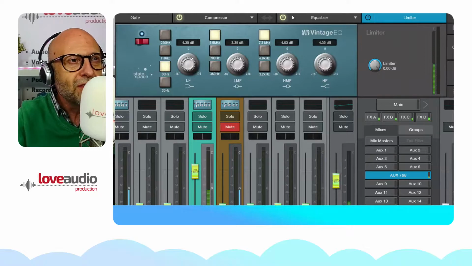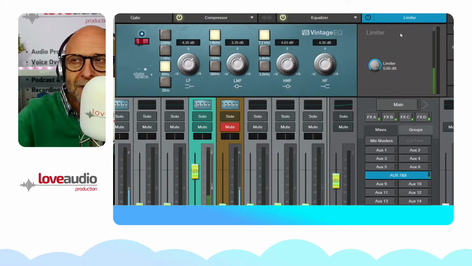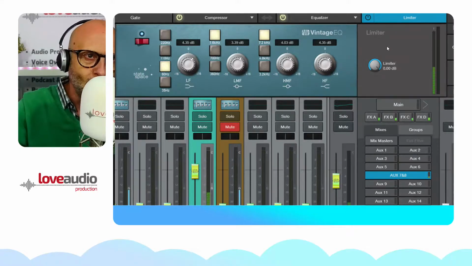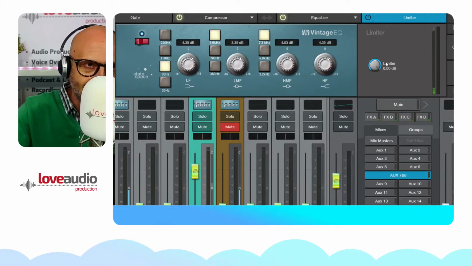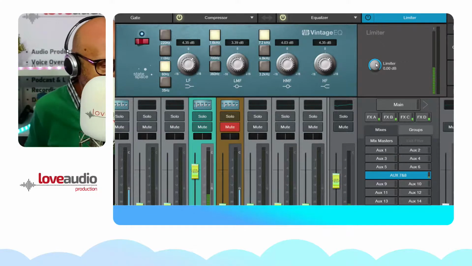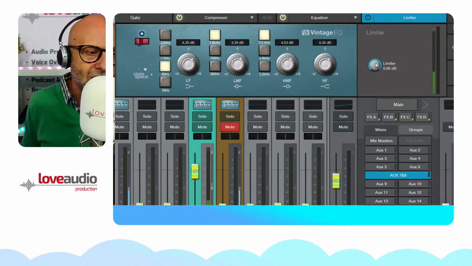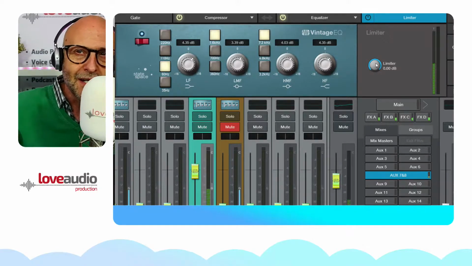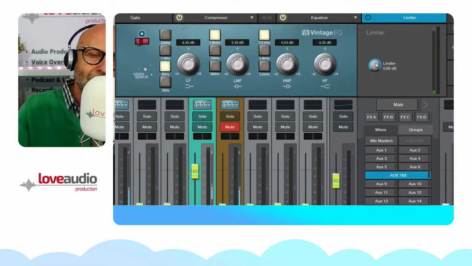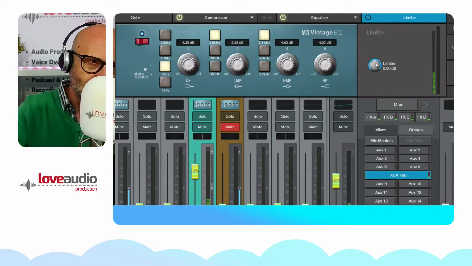So then we move on to the limiter. The limiter is on the right-hand side of my screen here. Apologies that it's a bit small. And as you'll notice, it's only got one dial on it, and that's your threshold button. I tend not to use limiters unless I'm mastering the final track and putting a final polish on it, if you will.